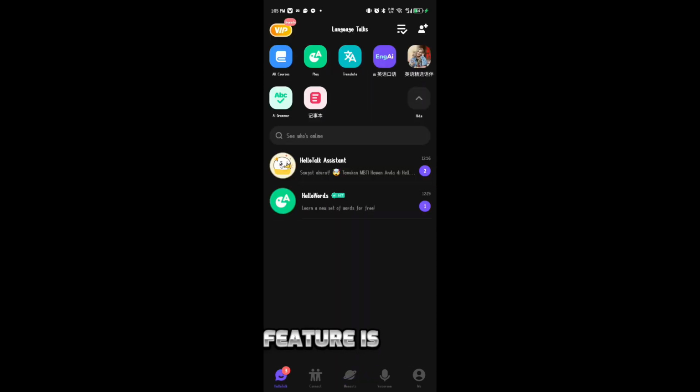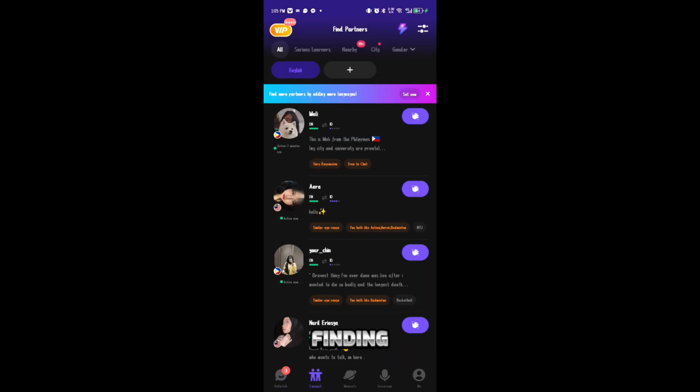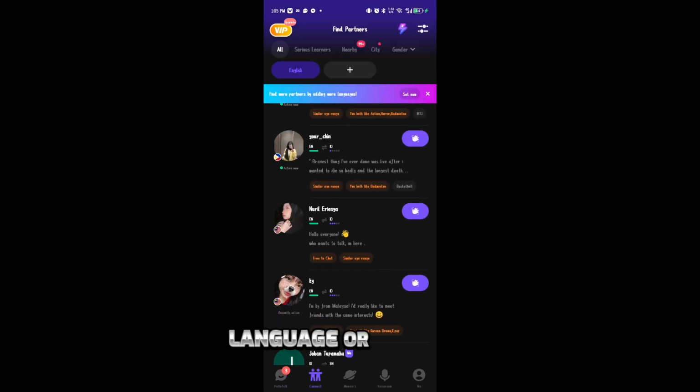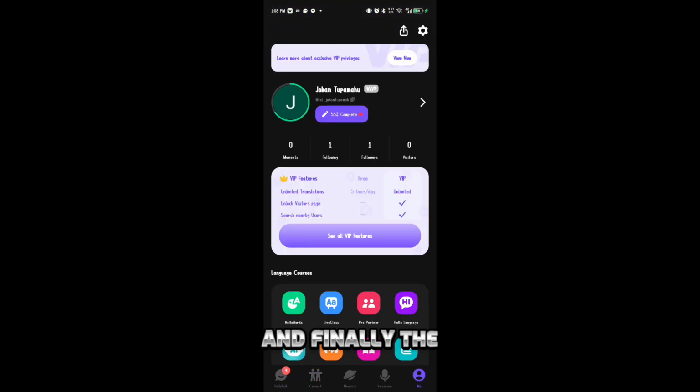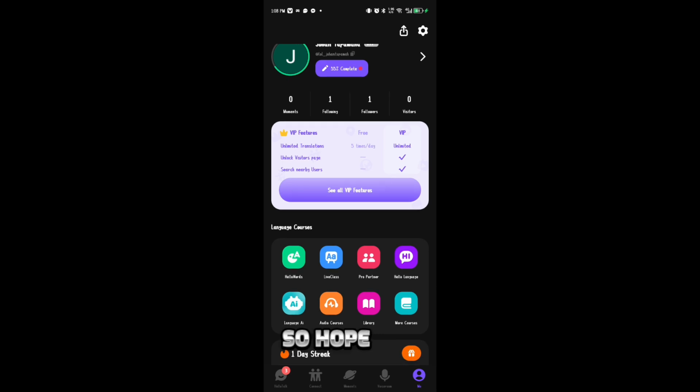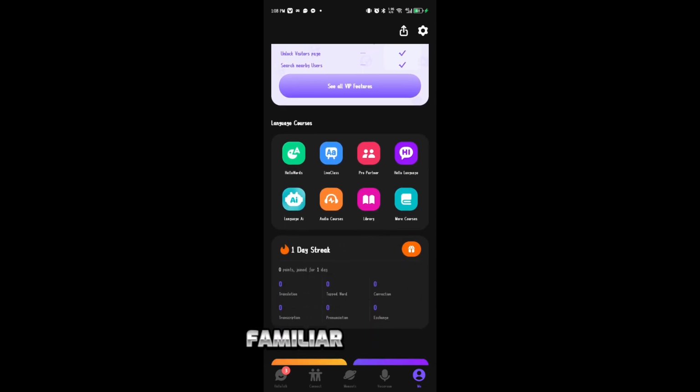The search feature is also incredibly useful for finding users based on language or interest. And finally, the Me tab is your profile hub and where you can find the app settings. It takes a few minutes to familiarize yourself with the layout and function of each tab. So, hope you can become familiar with this quickly.